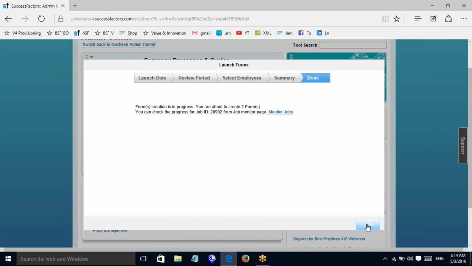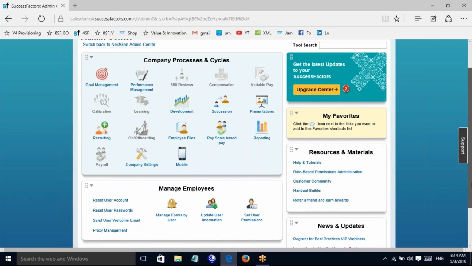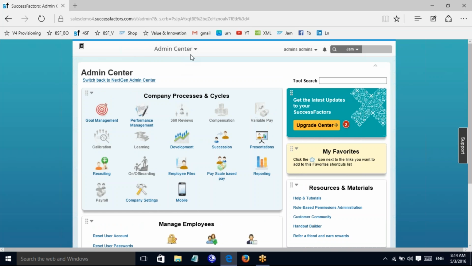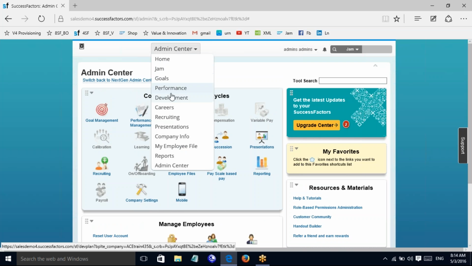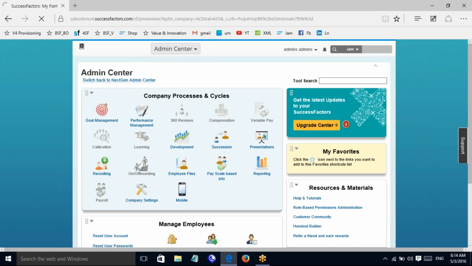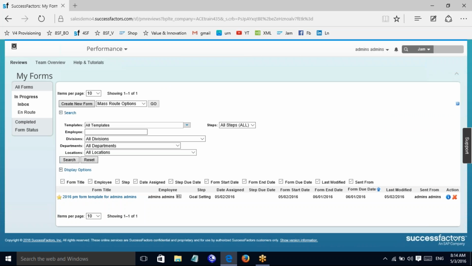Once it is done, you just go back and you should be able to find those things here in the performance section. Otherwise, you can also use it as a proxy now, and you should be able to find it. Okay, the form is in progress, and you are able to see something here.